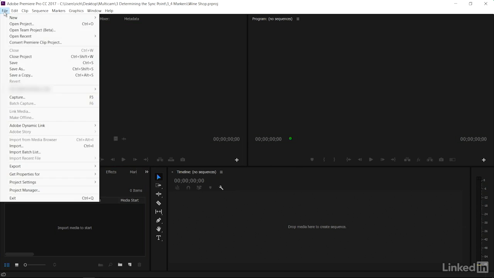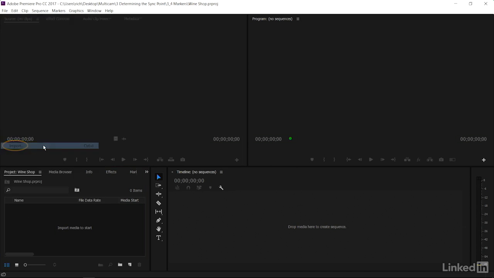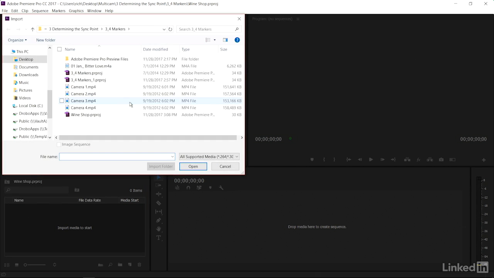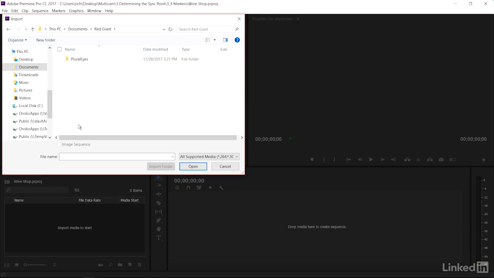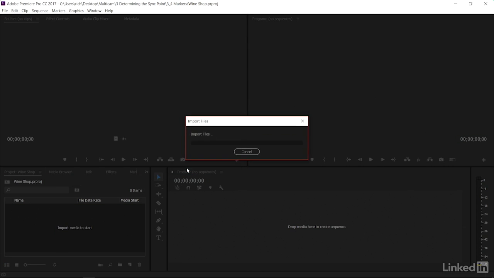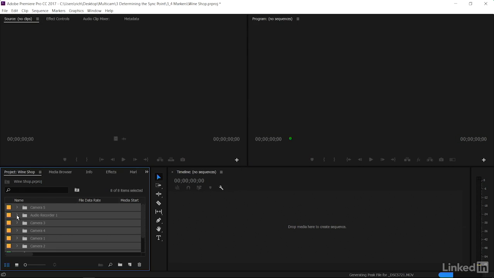Now, what we can do is bring this in. I'll just choose File, Import, and navigate to that XML file. In this case, it was in my Documents folder. And I'll select it and choose Open. It brings that in as a basic sequence and should get a nice organized project.